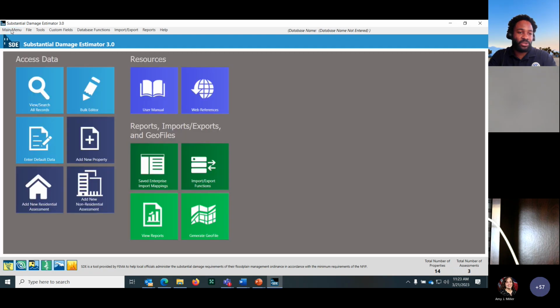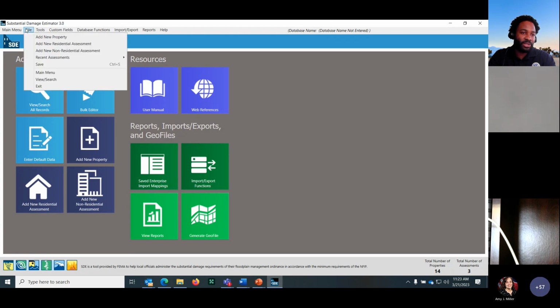Go back to main menu. The same thing down here is the same thing at the top. So main menu takes you back to the main page. Your file option, there you could add a new property, add a new residential assessment, add a non-residential assessment, view your recent assessments. You could save, go to main menu, view and search, or you could exit out.